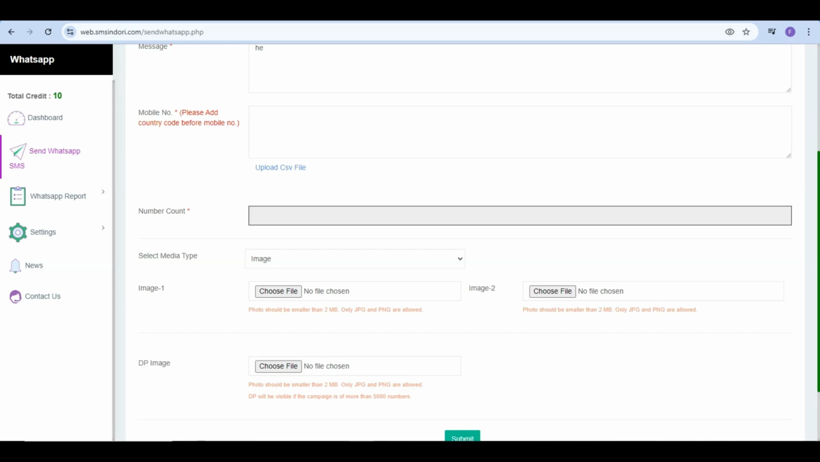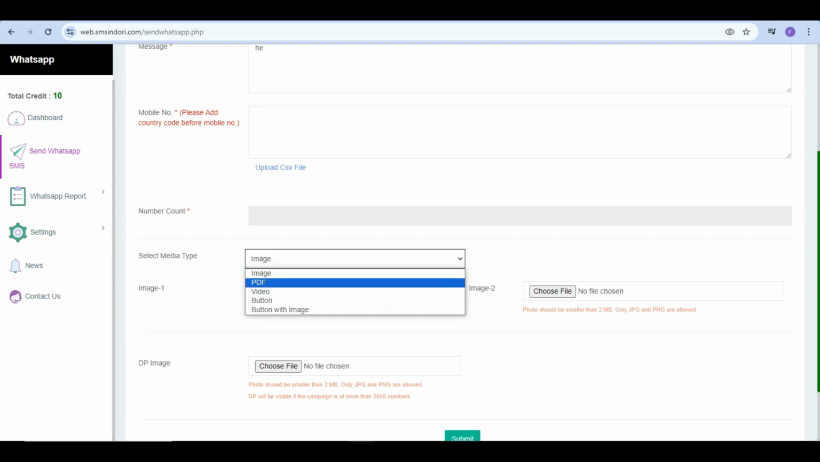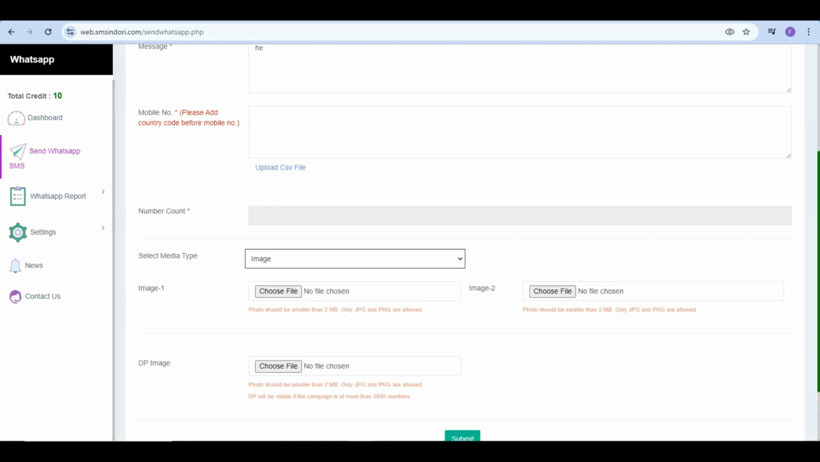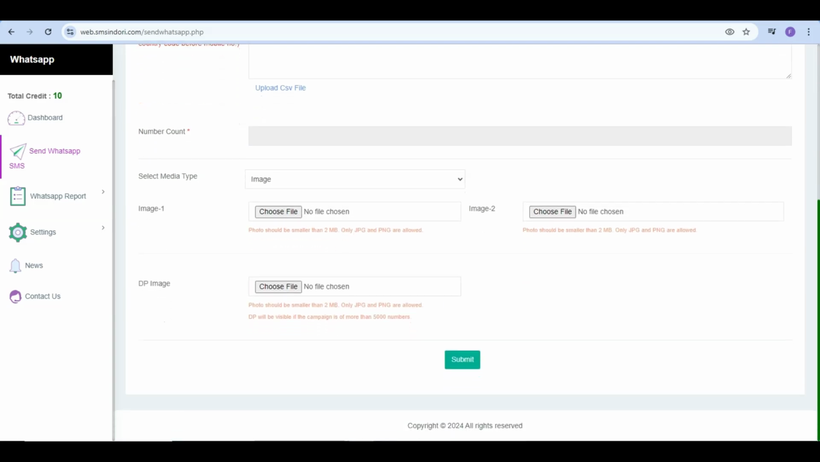Select media type. Choose the type of media you want to attach. You can add images, PDFs, videos, or even multiple files. DP image. Upload a profile picture for your virtual number if you want it to appear with your message. Once everything looks good, click on the Submit button. Your campaign will be processed, and messages will be delivered within 15 to 45 minutes.